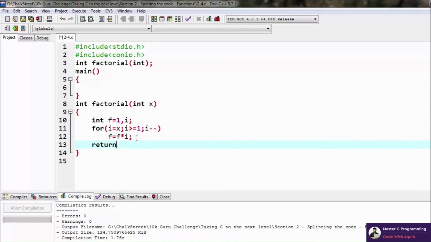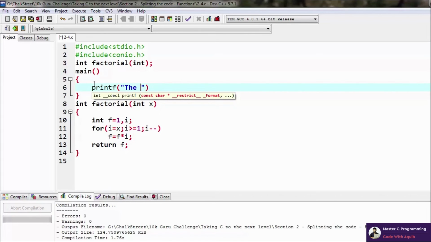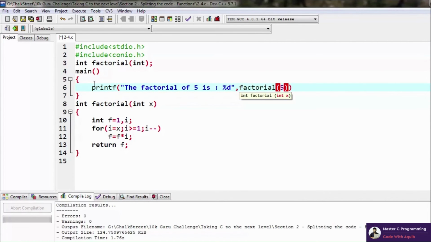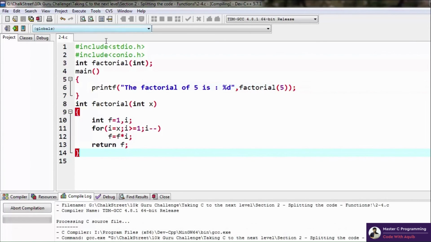Now let's return the value of f and try to print it in the main statement. So we'll say printf the factorial of say 5 is %d, and we'll call the function here directly. We'll say factorial of 5. Again, it is not necessary that you pass only variables here. You can even pass constant values to the arguments, not an issue. So let's run this code and see if we get the required output or not.